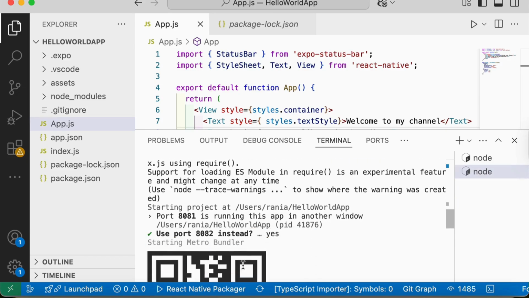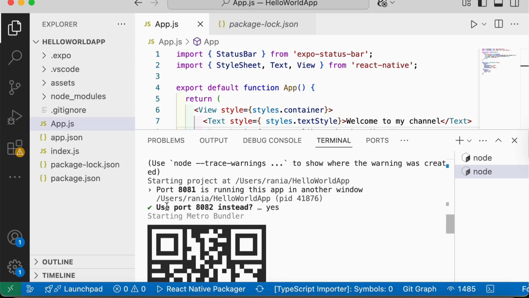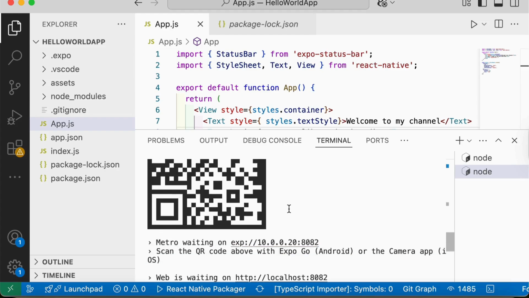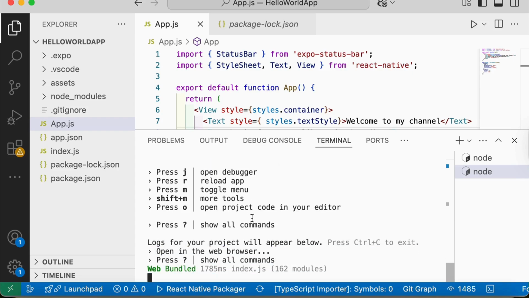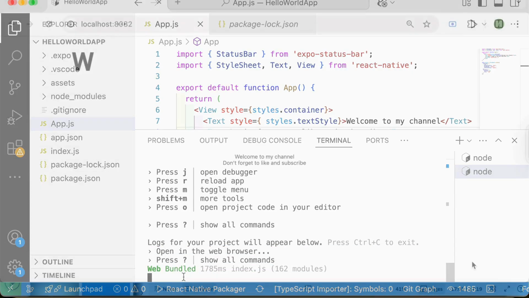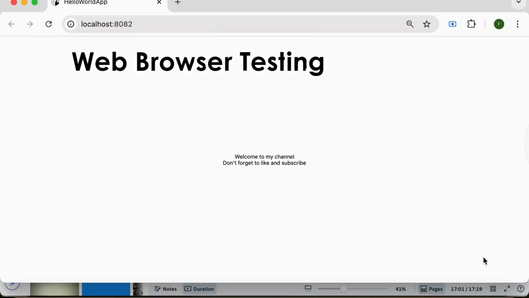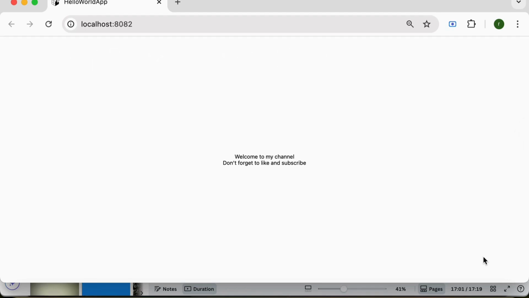So I get another new QR code open in another port, and right now Open Web is not highlighted, so I can try to open the same application in my browser. And this is the app in my browser, as you could see, similar to the Android emulator, the simulator, and also the virtual device. So this is how I can run this app on the web browser. In case none of the previous options are working, I'm still able to see the app in my browser.